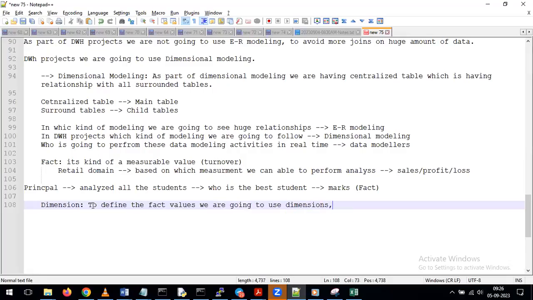To define the fact values, what we are doing here, we are going to use the dimensions. Dimensions are nothing but descriptive data. So to define the fact values, or to define the measurable values, we are going to use the dimensions, or we can call dimensions nothing but descriptive data.